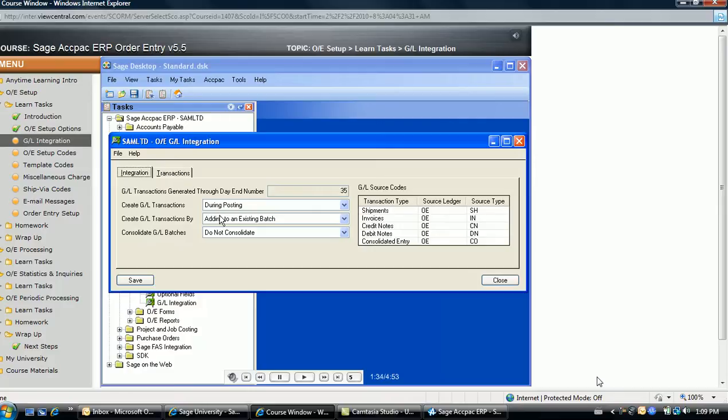After determining when the General Ledger transactions are to be created, the next decision is to determine how they are created. The first option is to append the transactions to an existing, unposted order entry batch within General Ledger. The second option is to have order entry place the transactions within a new General Ledger batch, but keep the batch unposted. And the third choice is to have order entry place the transactions within a new General Ledger batch and also immediately post the batch in General Ledger at the same time.